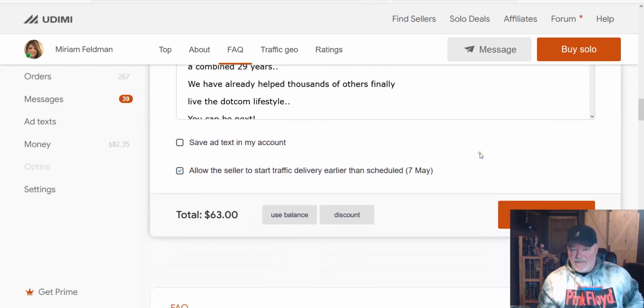So once you have that, I always check the box, allow the seller to start. It's always checked, and I always make sure it is, so that they can start my solo ad sooner if a slot does open up.